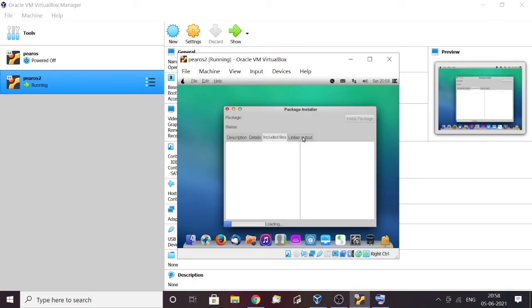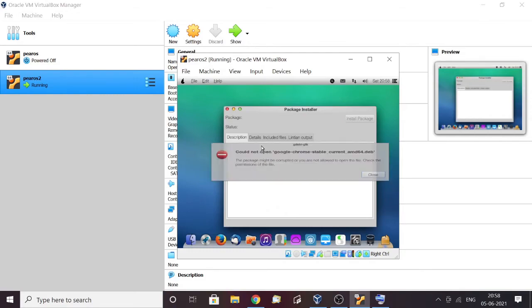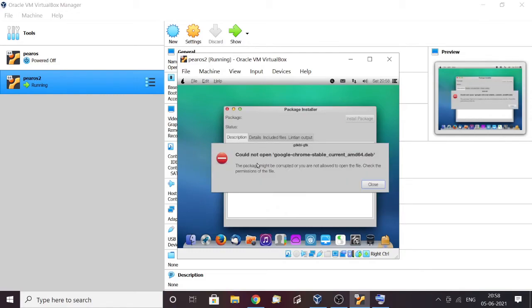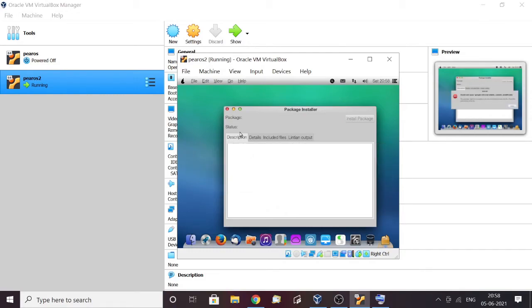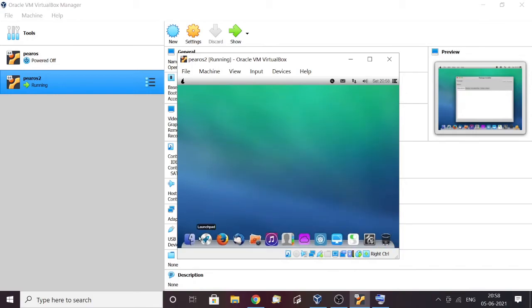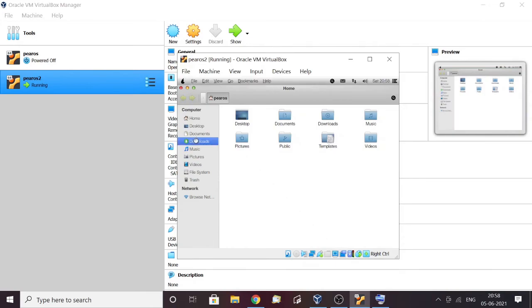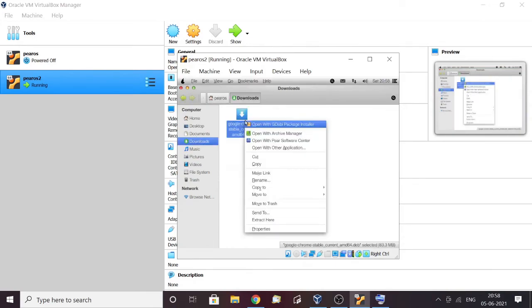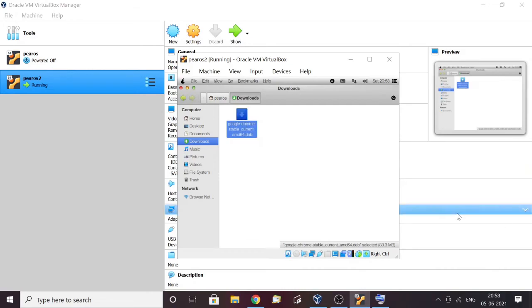Details. Whatever this is. Check the permissions of the file. Oh wait. Downloads. Open with Software Center. Let's see.